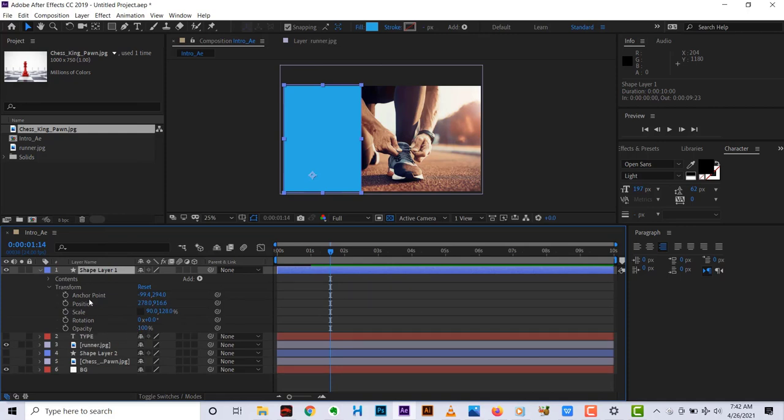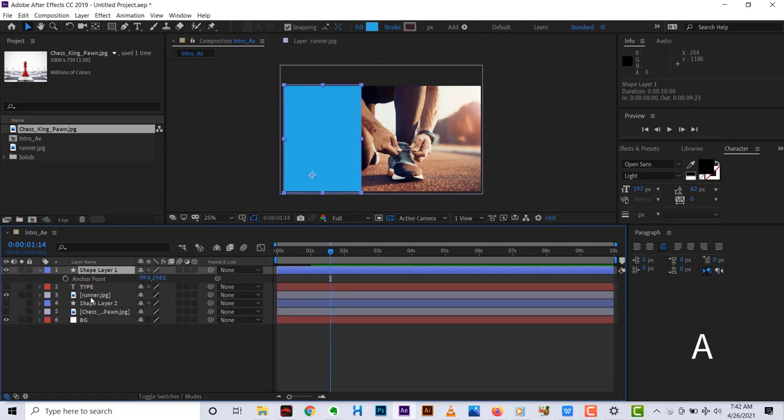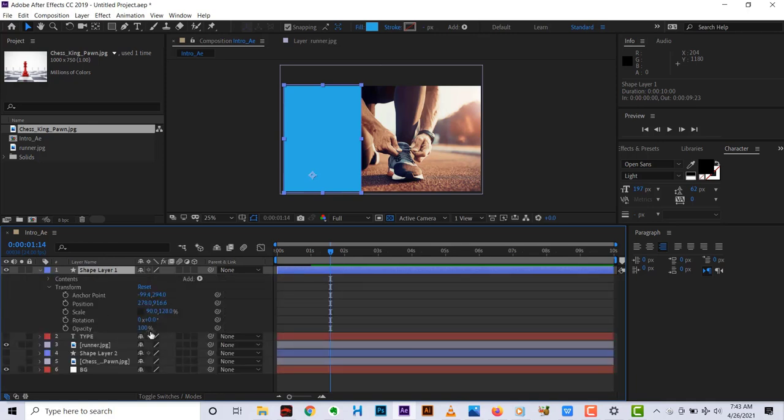Now remember, to get your anchor point you press A, right? To get your scale you press S. To get your rotation you press R. However, to get your opacity you actually press T, right? So all of them use their initials, but opacity is the only one that uses T and not O. So that is it. But let me bring everything else for you to see.